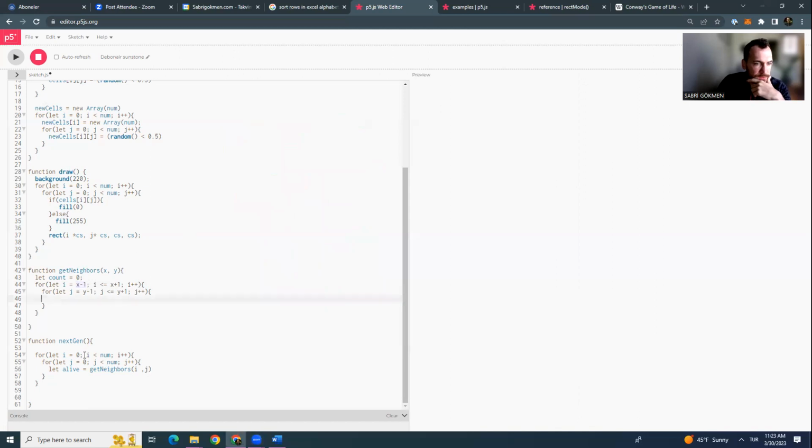But we could also do it in a way that we don't look at the cell states at the border, or we don't update them maybe, and we keep them as they are. So we can do it by checking for i equals 1, j equals 1, and up to num minus 1 as well. So this would actually prevent us from going outside of the border.